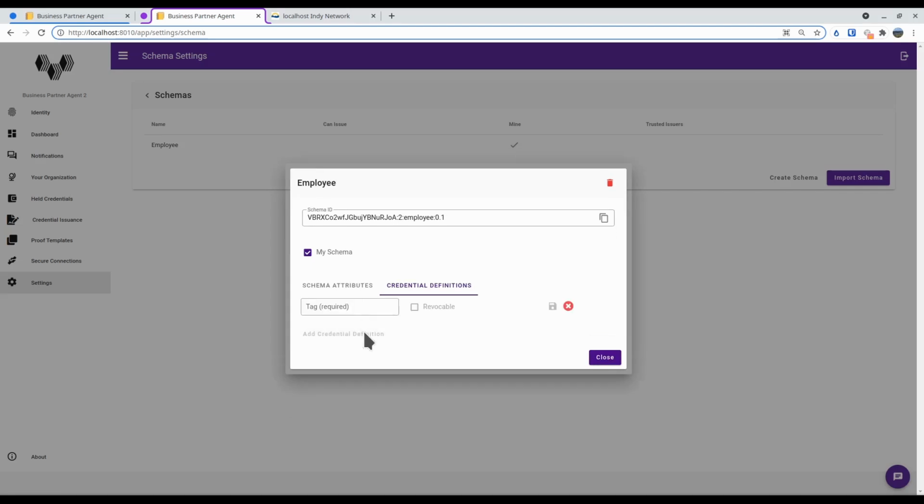Credential definitions are required if you want to issue any instance of this schema. Tag required. We can say that this is local tag. This would be useful to distinguish between multiple credential definitions. For example, if one was revocable and one was not revocable. This may take a minute or two, but this is, again, a required step if you want to issue any schema. You need to publish this credential definition on the ledger.